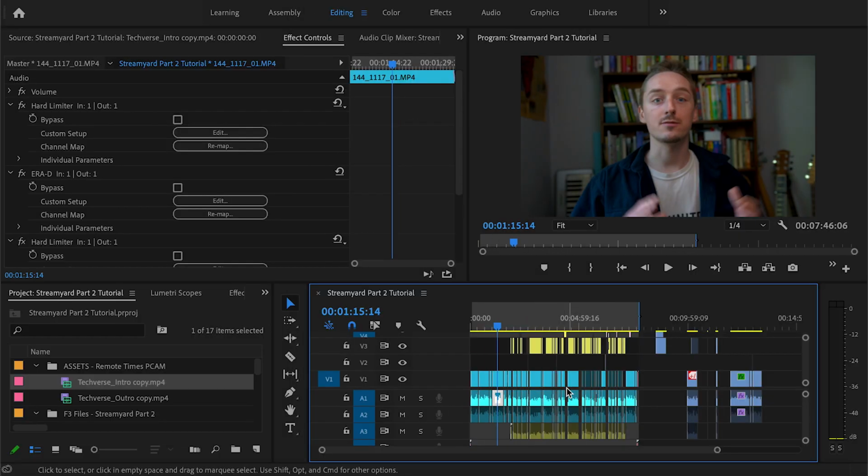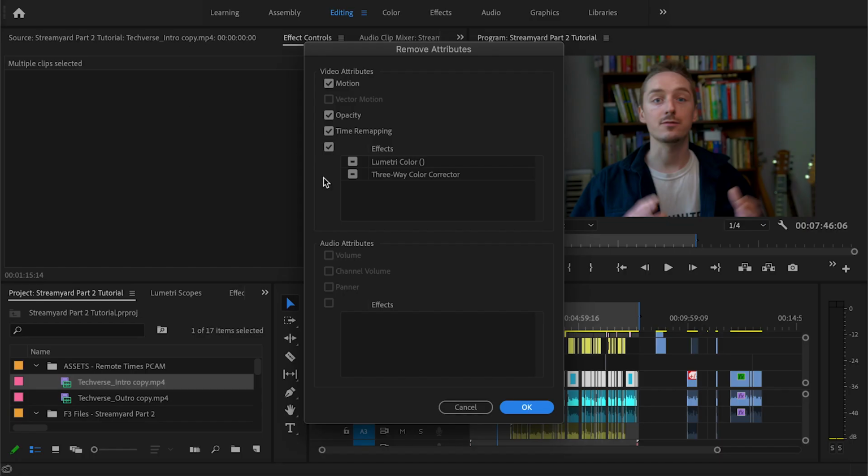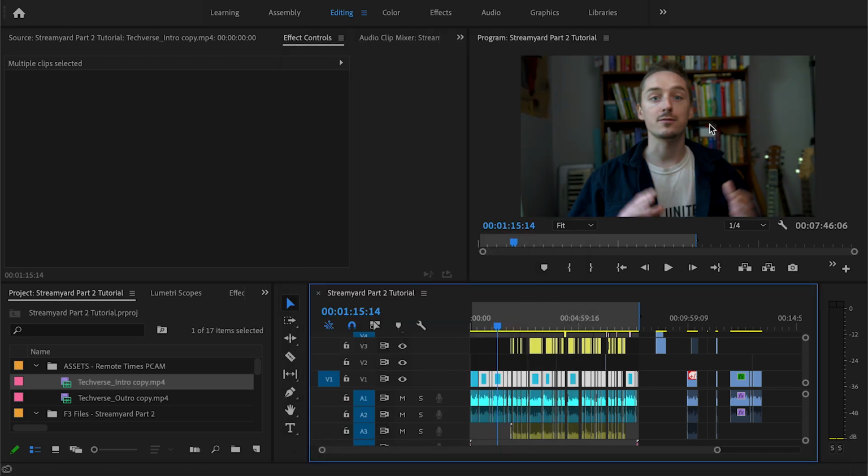Let's say you did what I just did, which is accidentally add filters twice to a clip. We can actually highlight all of them and say edit, remove attributes, and now we can go in and see that we can get rid of what we don't want. Things like motion, maybe if you made opacity changes or you put something in slow motion, you can get rid of whatever you want and uncheck what you don't want to get rid of. You click OK, it removes it.